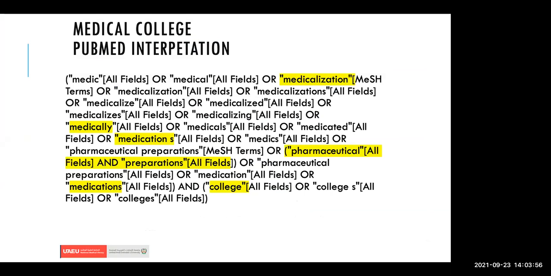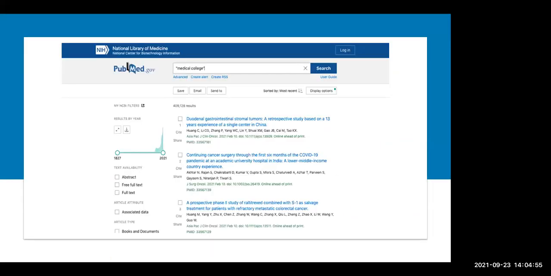If I don't do phrasing and tell the database exactly how I would like the search to be conducted, here we can see an interpretation of the search without phrasing. This is what the database does. Without telling the database exactly how you would like to search, it will just come up with a solution, and they are not smart. Look at that. They have searched medic, all fields, medical, medicalization, pharmaceutical, medications, preparations, college. This is absolutely not a search that gives us medical college. And the result of 1 million, of everything from pharmaceutical to medicalization to colleges, will be too much to screen, right? Imagine a systematic review where you have to look at everything. It is not possible. So it is important to be specific with the search techniques to be sure that you have a search that is actually giving you the result you need.